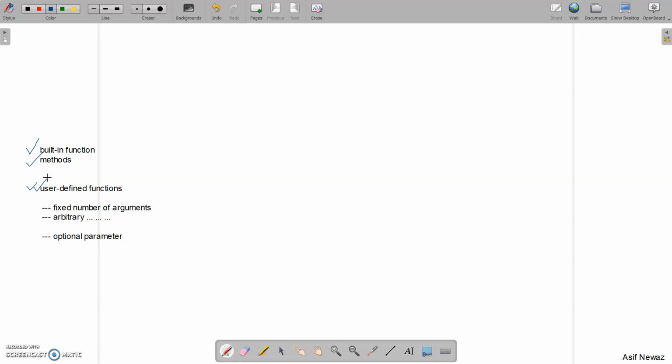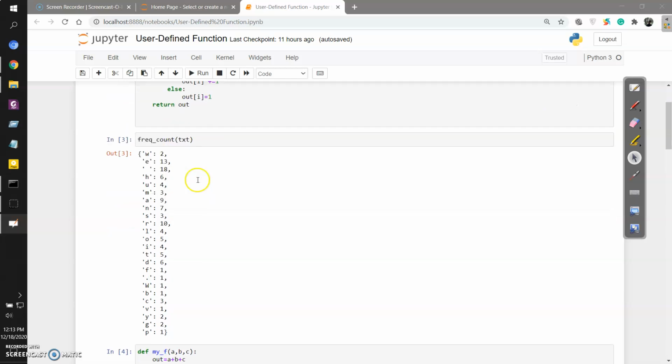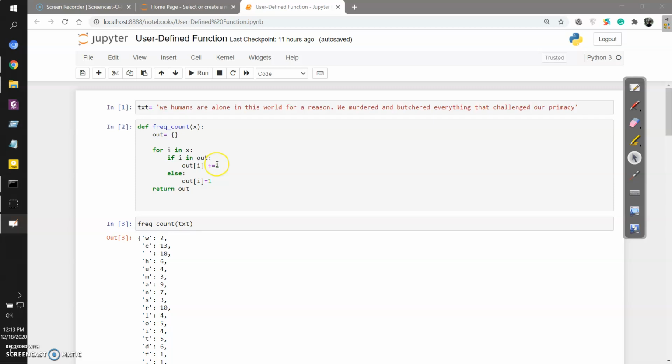First we created a very normal user-defined function like this, using the def command, then the name of the function. This is the input parameter, and return, then something I write, that is the output. Now this is our normal function.